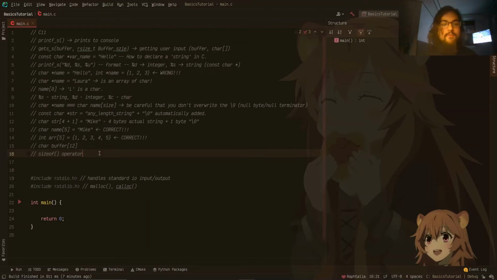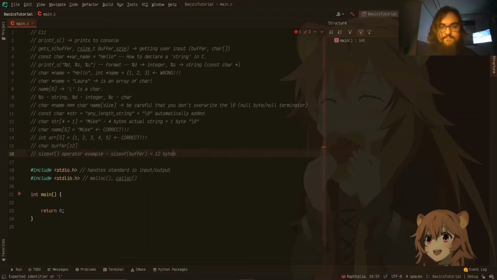So for example, I'm going to give you a little example. Sizeof buffer, in this case, from this line 15, will give us 12 bytes, or just 12. So you can try this yourself. It returns a value, and if you want to print it, this takes in the %d as an integer. But yeah, please try this yourself.